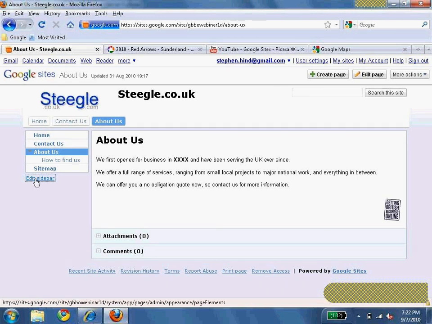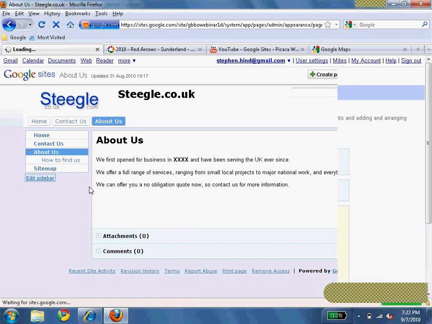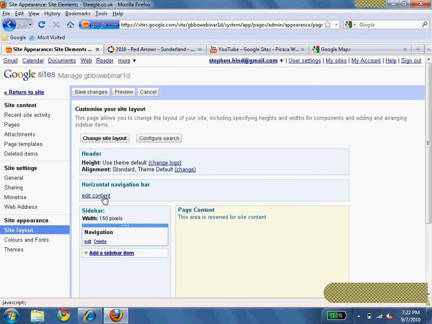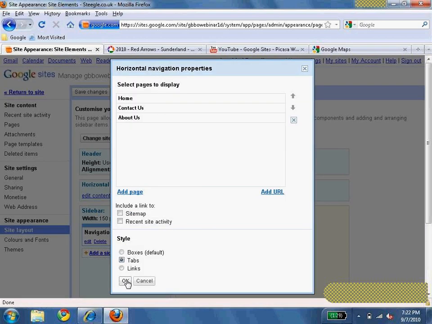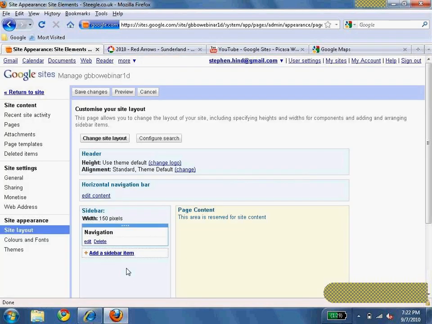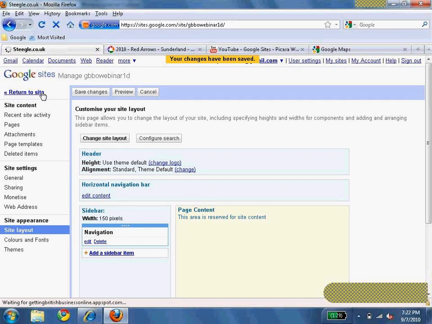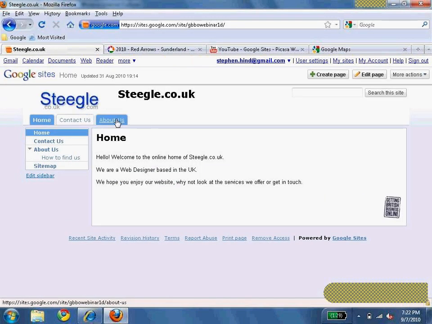I'll change this. This time we use the Edit Sidebar link, which is site layout. And you can use the Edit Content link again in the horizontal navigation bar. You can choose tabs. OK button. Changes have been saved. You can then return to site. Now they are tabs. Again, you have these colours, which I'll show you in a moment, so that you can make it quite a dramatic effect with the tabs.